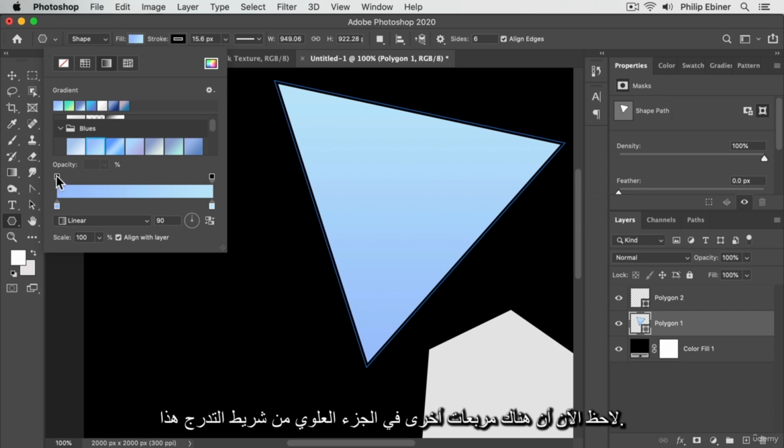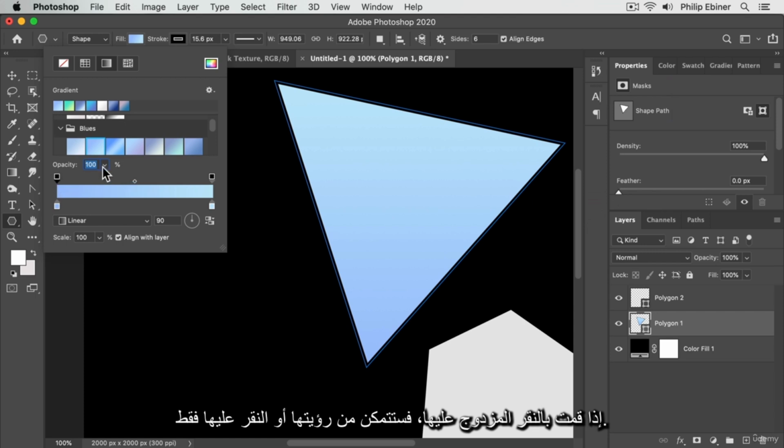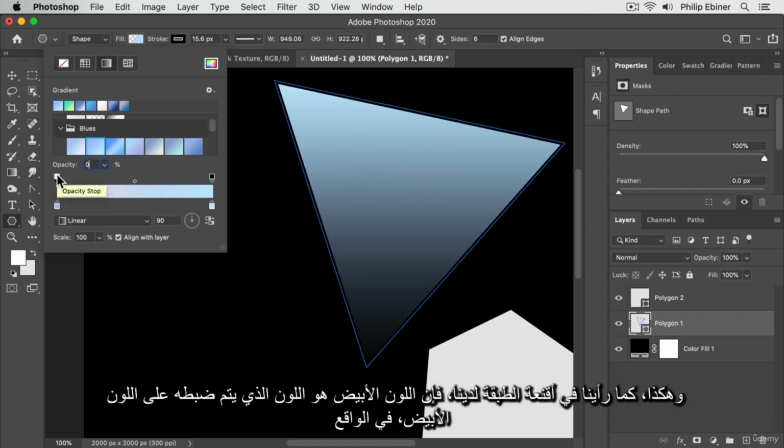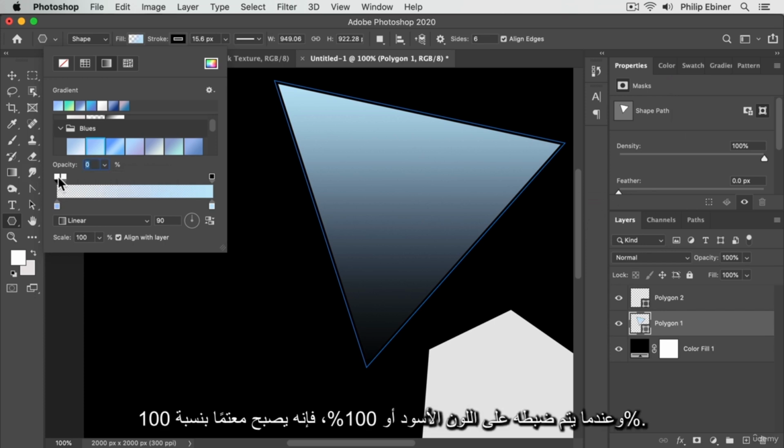Now, note there's these other boxes at the top of this gradient bar. If you double click these, or just click them, you'll see that it's the opacity, 100%. And so if we set this to 0, for example, what happens? It makes it white. And so kind of like we've seen in our layer masks, when this is set to white, actually, it's set to 0% opacity.